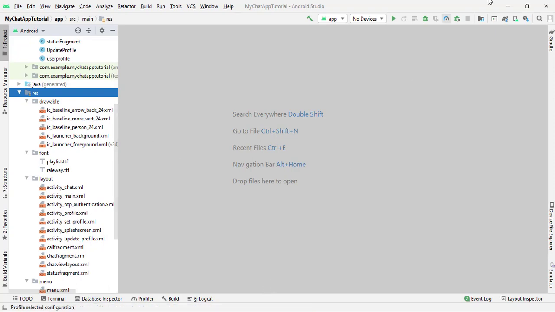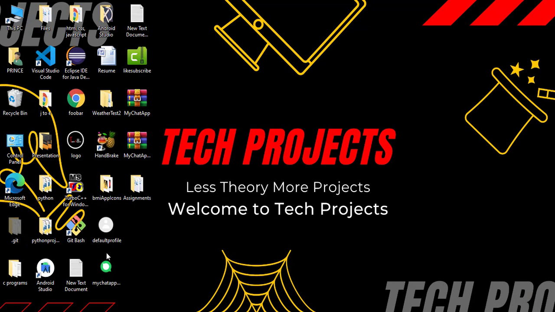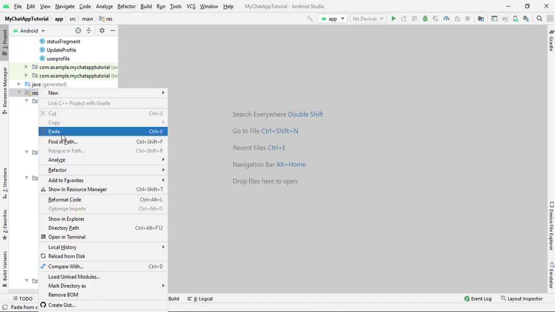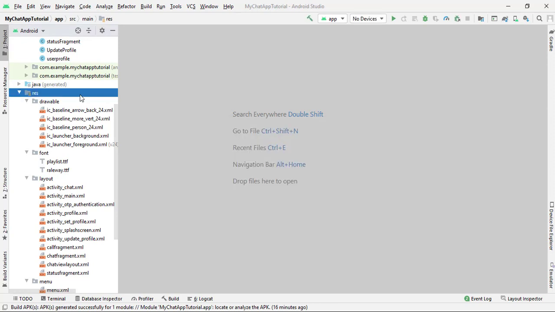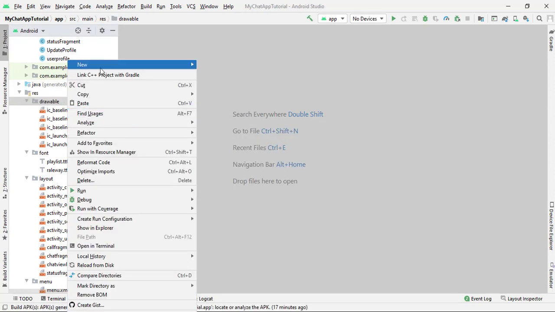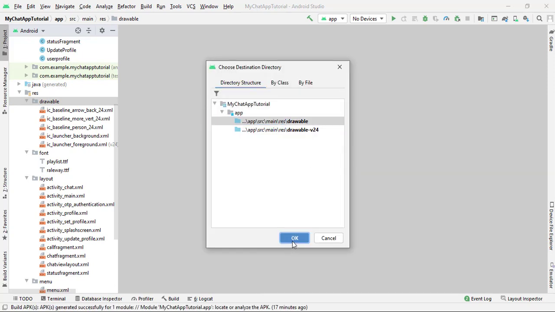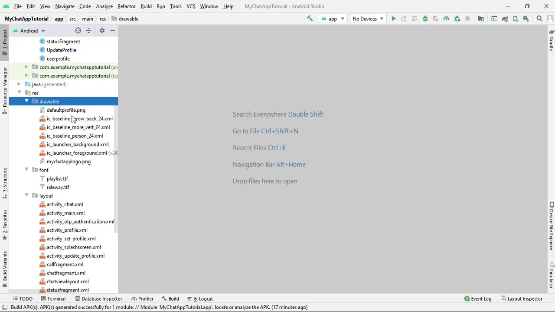So I come to the desktop and first I close this. You can see these are the two icons, the default profile and my chat app. I select them, press Ctrl+C to copy, and simply open Android Studio. If you want to use these icons, I will also provide the drive link in the description so you can take them. Now you have to right click on drawable, click on paste, click on OK, and it will automatically import these icons. Now click on refactor. You can see both icons came here successfully.